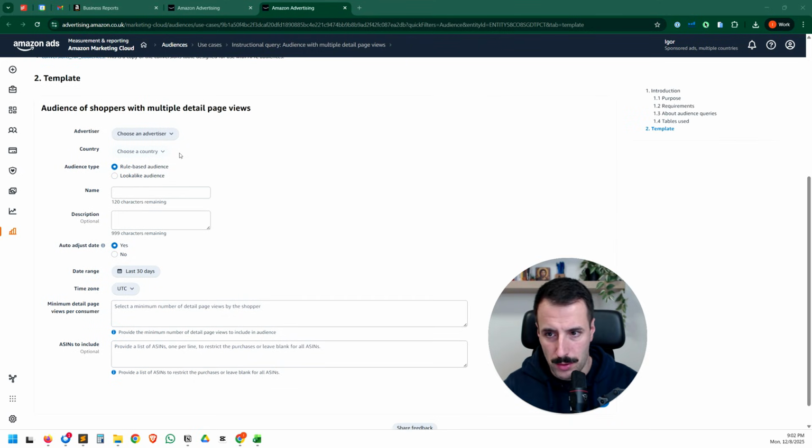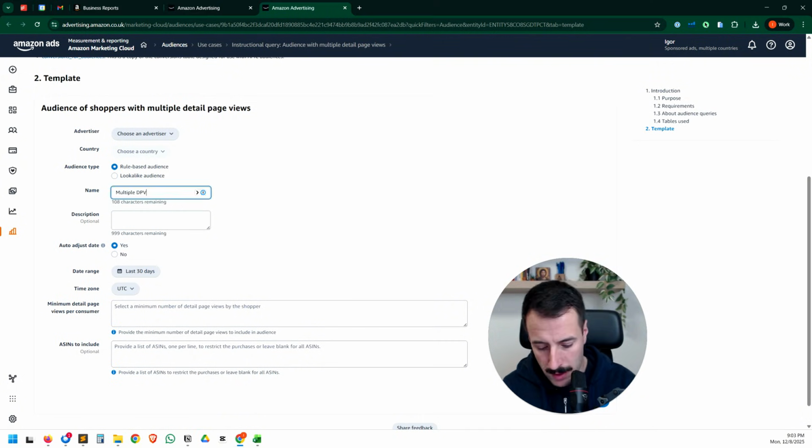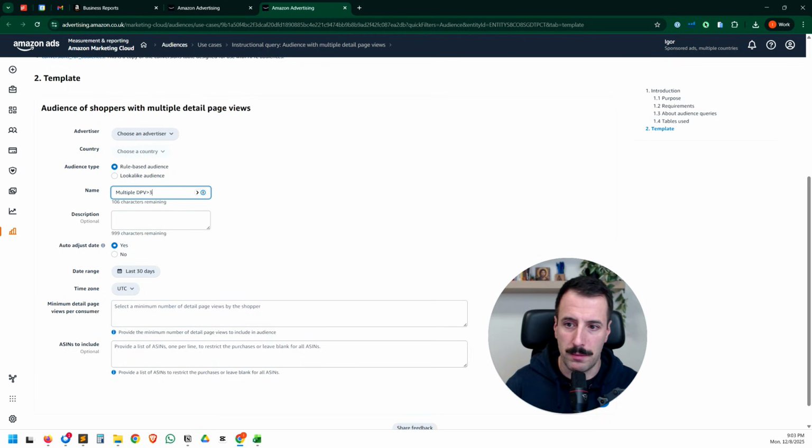Choose the advertiser, choose the country, then you can create a rule-based audience, which I'll do right now, and then define the name. I would say, for example, more than 3. Those are really interested shoppers, or you can just say more than 2. You don't want to capture only those who viewed your product once. It could be by accident. If they saw your product once, it doesn't necessarily mean that they are that interested. But if it's more than 2 times, then that's something.